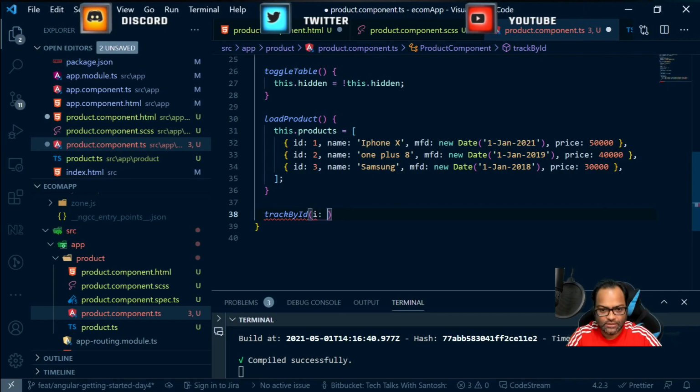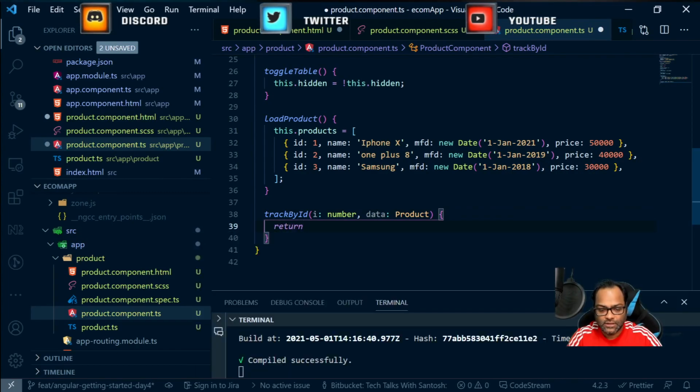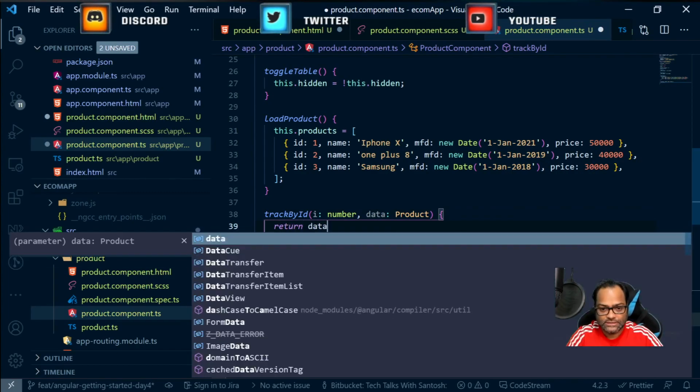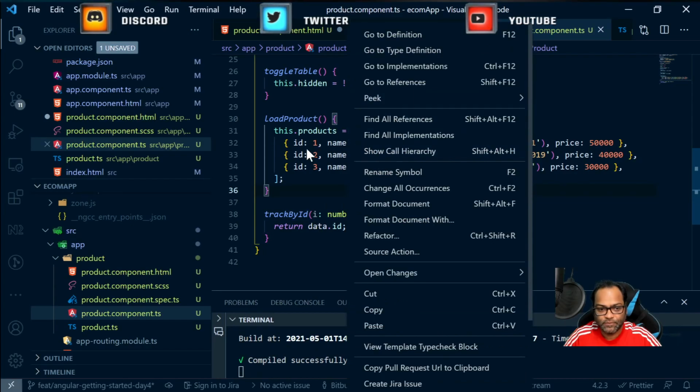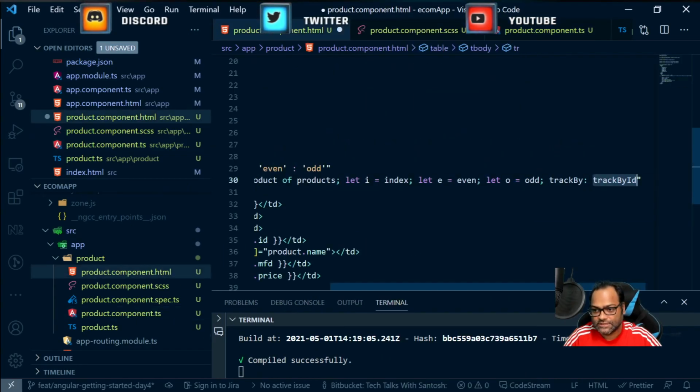First is index, so I'll keep it as i, the index of your table. In case you don't have any unique ID, and you cannot have duplicate values, you can probably use the index as your unique key. And then you have data, which is of type product, and here I can just return a unique key. So I'll say data.id. I know that this data id is unique, so I'm just returning this. Let's go back to our HTML, and you can see the error is gone.